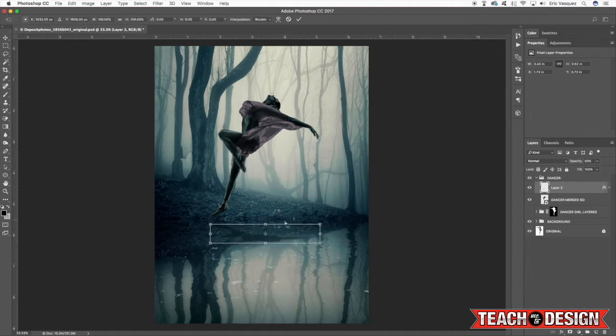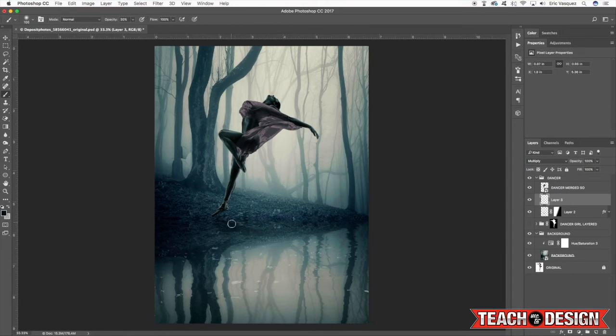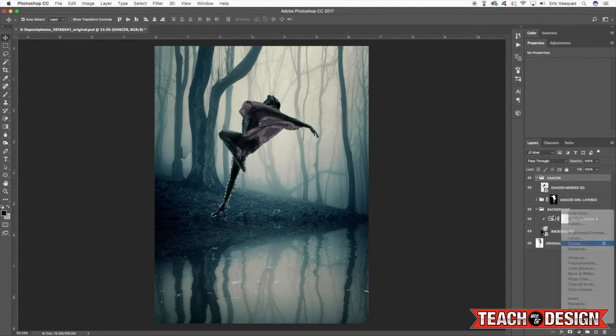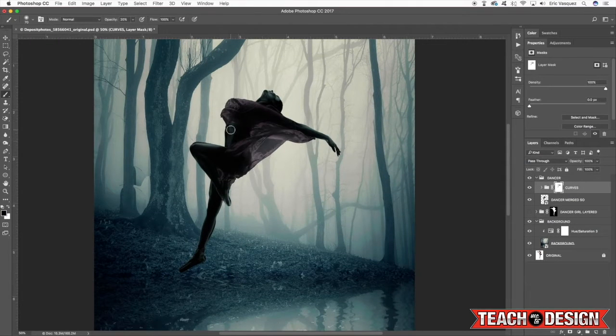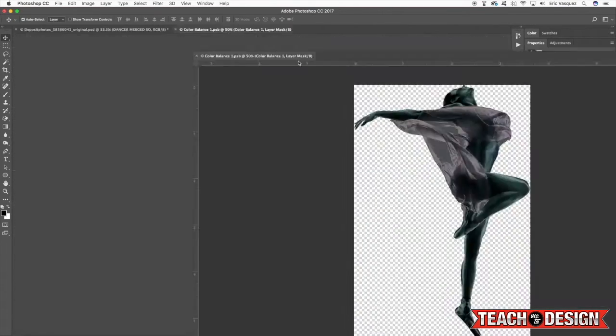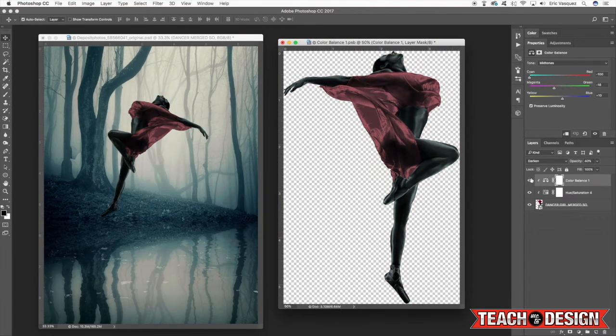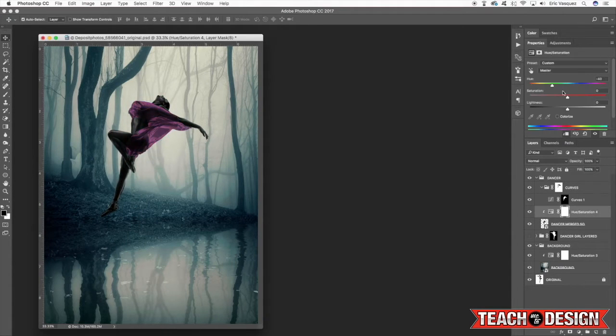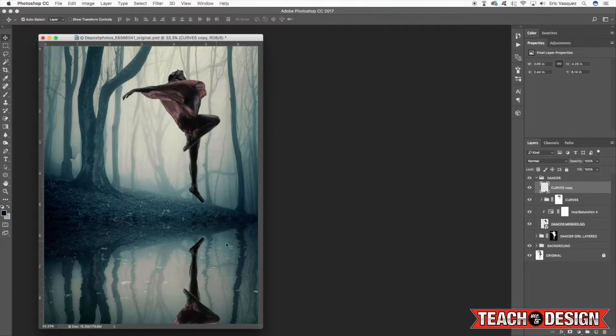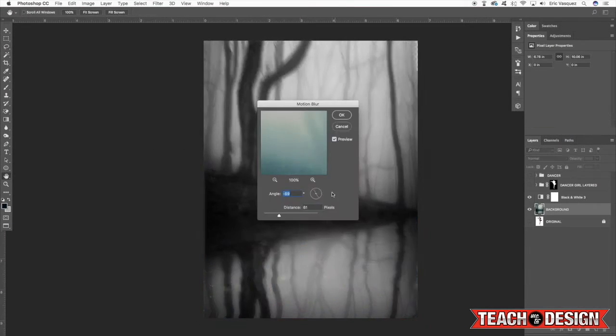So I'm playing around with the composition a little bit and the placement of the dancer within the image. I was playing around with different shadows and seeing what it would look like if I made it appear as though she's falling into the water. But I changed my mind after playing around with this a little bit and decided to do more of a floating kind of thing.